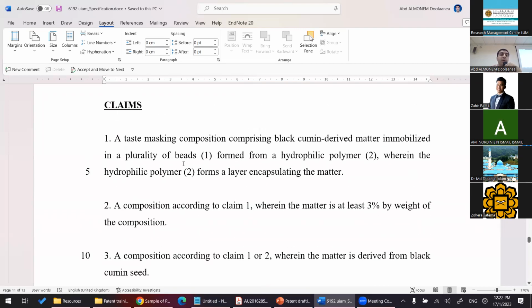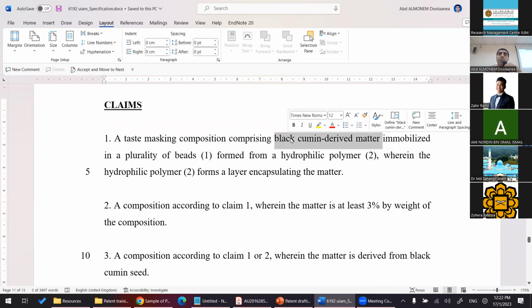Now we come to the claims. A taste masking composition. Okay, so this is the statement comprising. Remember, comprising is the widest. Black cumin derived matter. So you can see this one actually included everything that comes from black cumin. If you put oil, you are restricted to oil. So if someone comes and uses the powder directly, you cannot do anything. If someone also comes and uses the extract, not the oil, also you cannot protect yourself. But if you put it in this way, now you widen the scope.